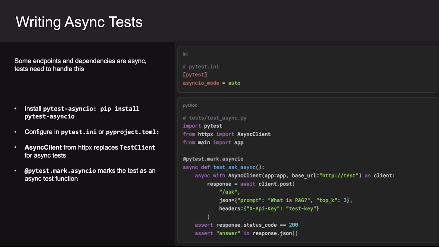TestClient from the previous video is synchronous. It blocks until the response comes back. That works for most tests, but if you're testing async streaming endpoints or async background tasks, you need an async test client. Look at the two blocks on the right. First, the pytest.ini config. Set asyncio_mode equals auto. This tells pytest-asyncio to automatically handle async test functions.